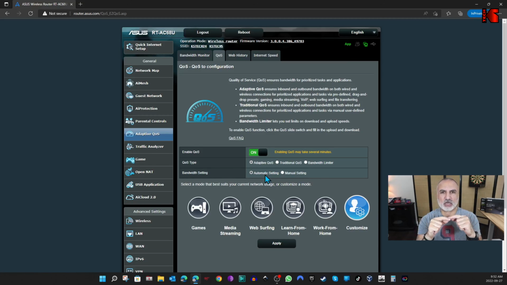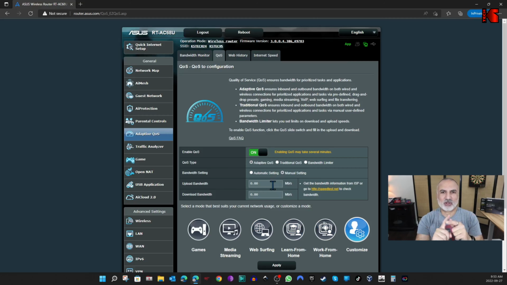This way the Asus router will test your internet speed on a regular basis, and it will adapt the network traffic depending on the network speed. And this, in my opinion, is the best setting, because if you change the speed of your internet, this will adapt automatically and you don't have to come back and to configure it. And you have manual setting. Under manual settings, you need to specify the upload and the download speeds of your internet connection.